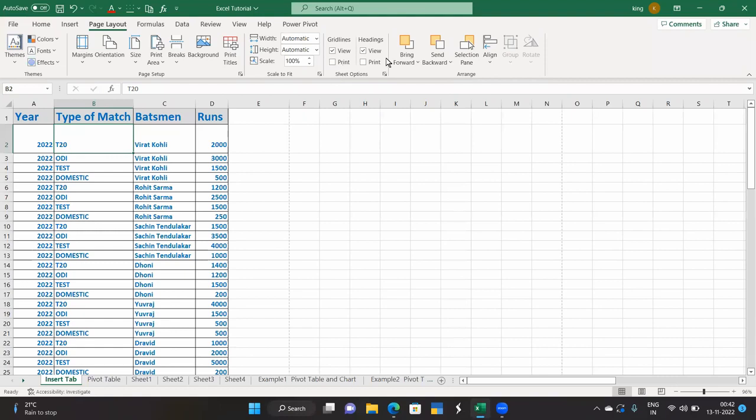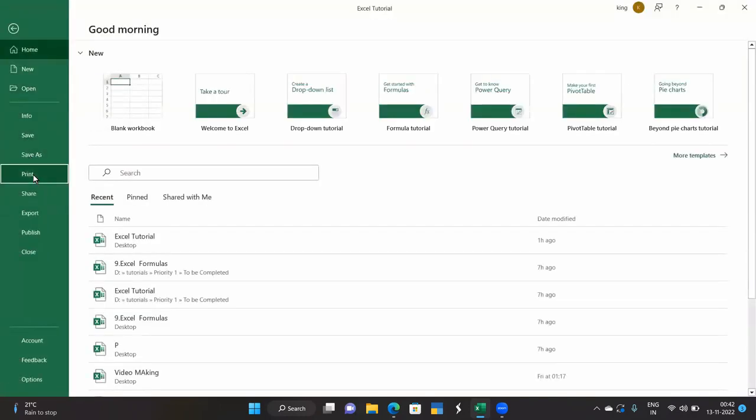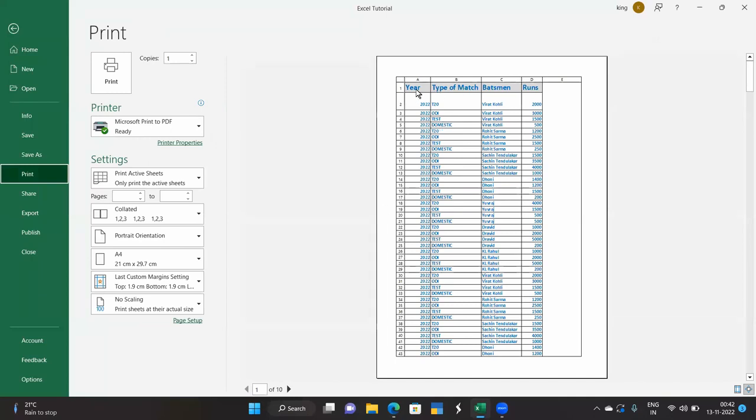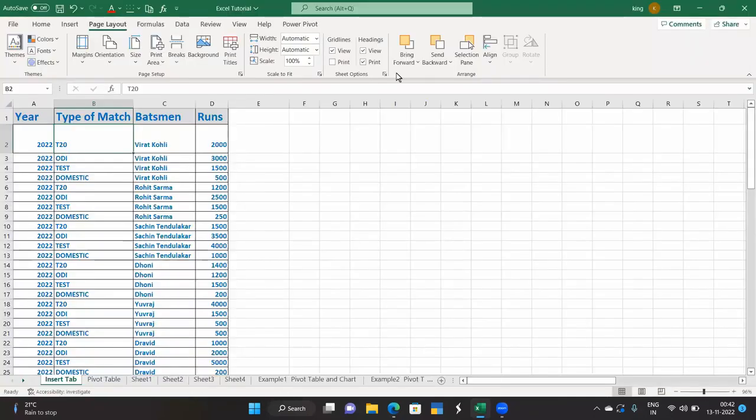View and print headings. These are the headings. A, B, C, D are column headings, and 1, 2, 3 are row headings. If you want to print them, you can also print them by selecting that option. A, B, C and 1, 2, 3 are visible. So whether to see or print headings, that option is available here.